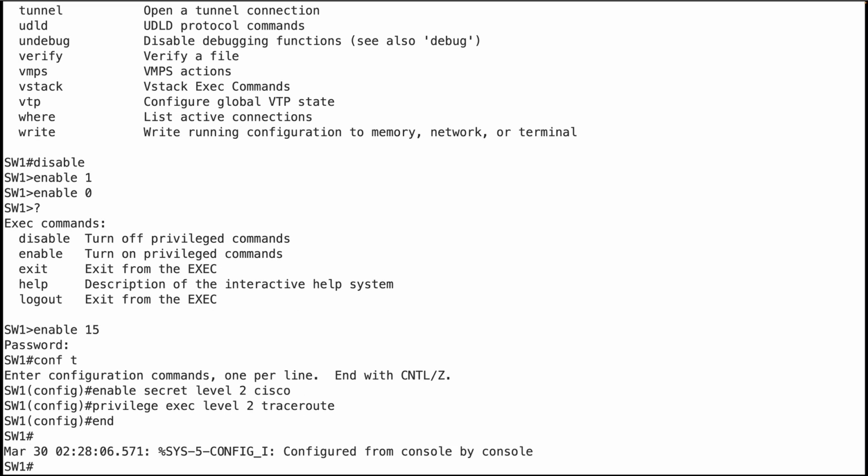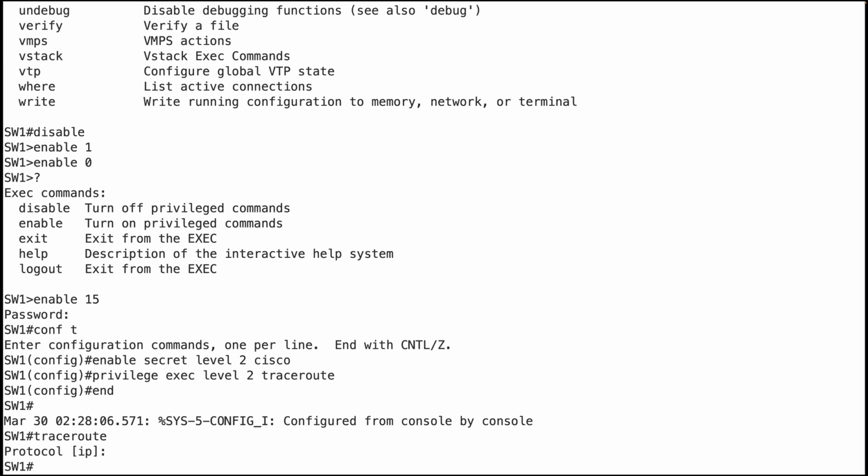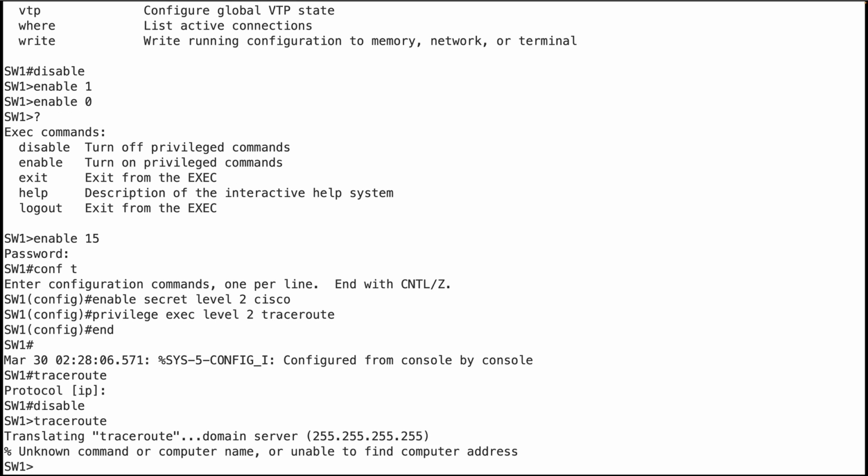And remember, I'm currently in level 15, and I could issue the traceroute command. I could say traceroute, and it's going to ask me for the protocol and the IP address. I'm going to break out of that, but the traceroute command is available. If I say disable, and I go back to level 1, now, even though the traceroute command is available to level 1 by default, it will not be now. I'll say traceroute, press enter, and it thinks I'm typing in some sort of DNS name. It doesn't recognize this as a keyword because it's no longer available to level 1. It's only available to level 2 and higher.